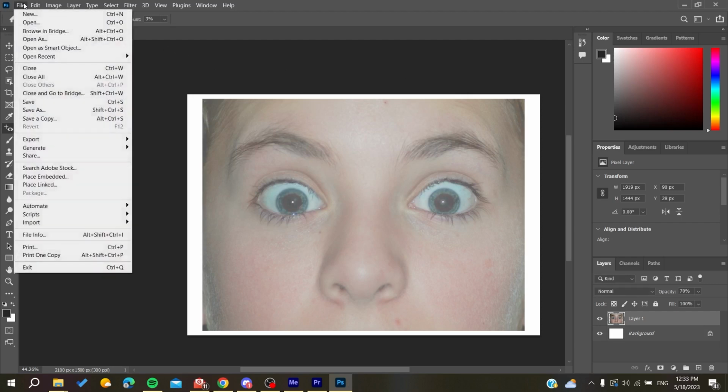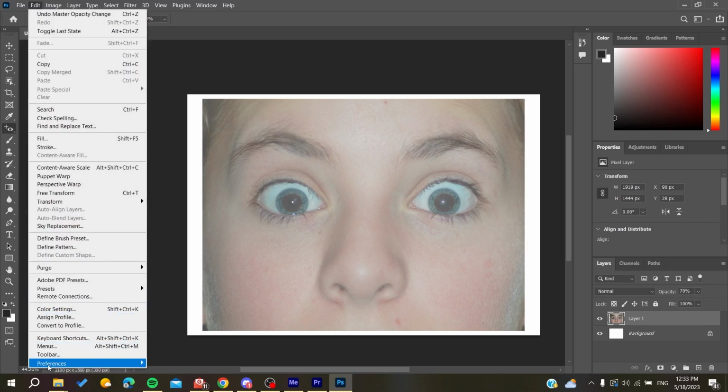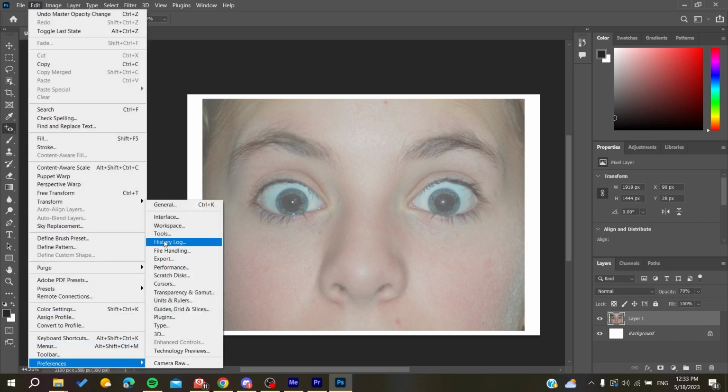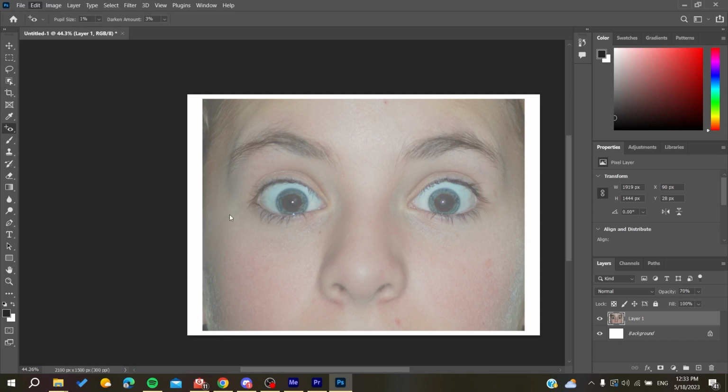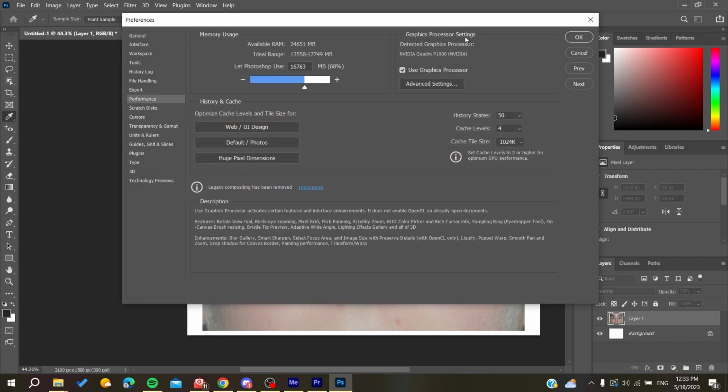So first thing we need to do is to go to the edit and go to preferences, and here we will go to our performance. Make sure that your graphic processor settings, it is detected. If your graphic processor is not detected, just uncheck this one and then just click OK.